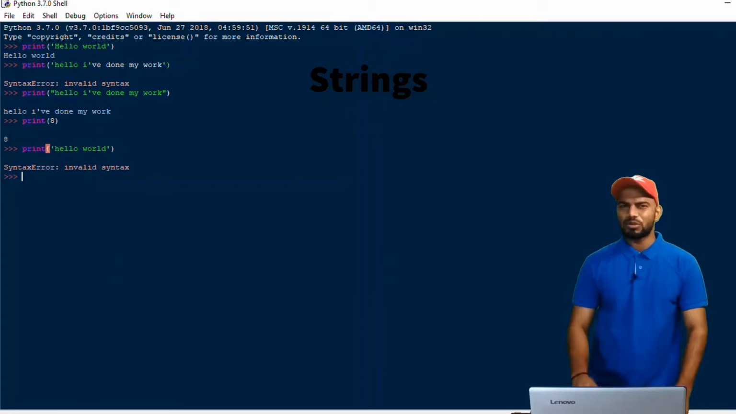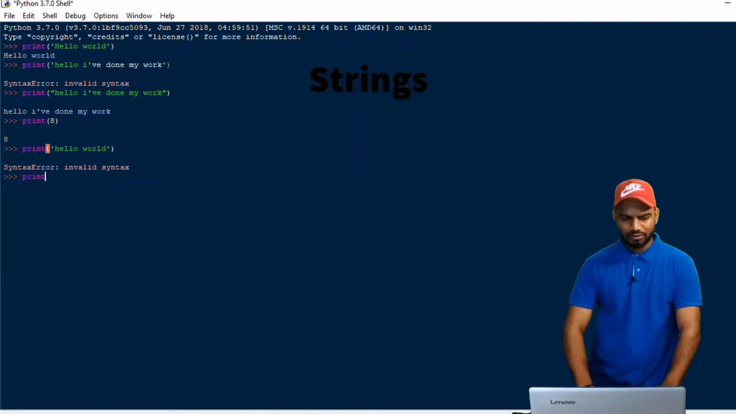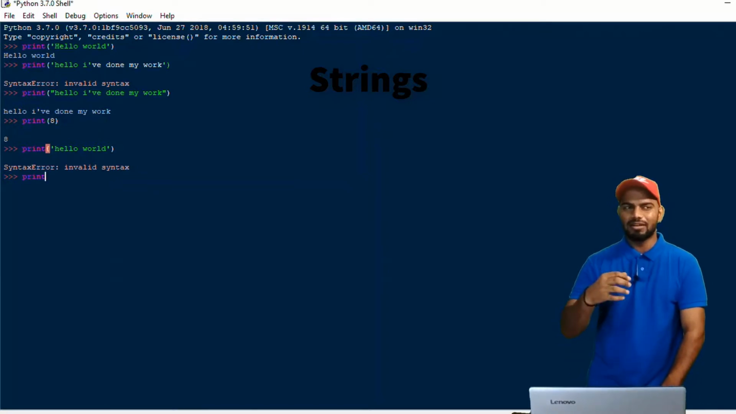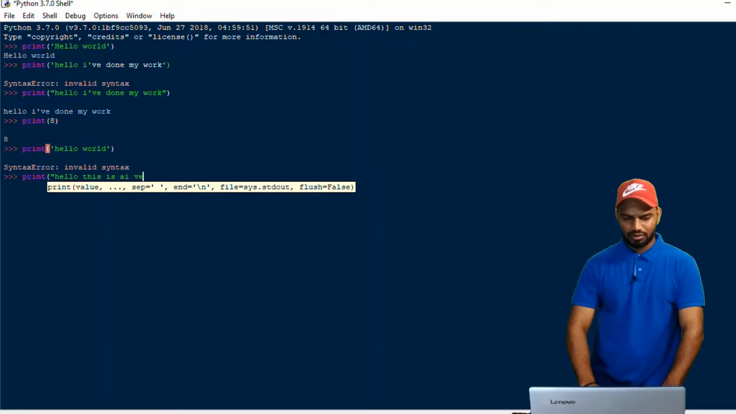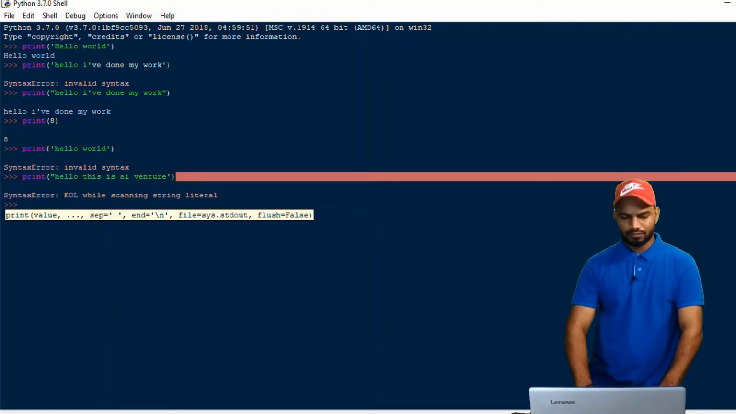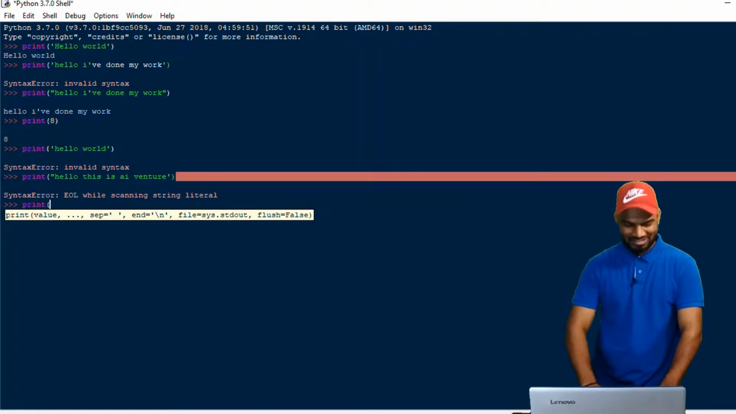So in Python, a string is a bit of text that we want as output to a console window. So what I mean is, say print, and we want some kind of text, so say double quotation mark, hello, this is an adventure. I put double quotation at the start and single quotation at the end. That's probably the biggest mistake.